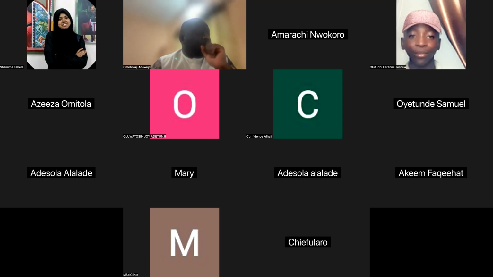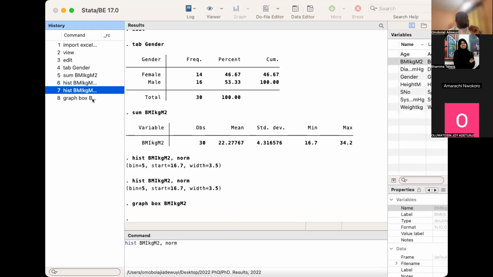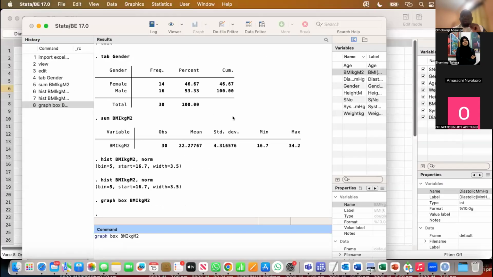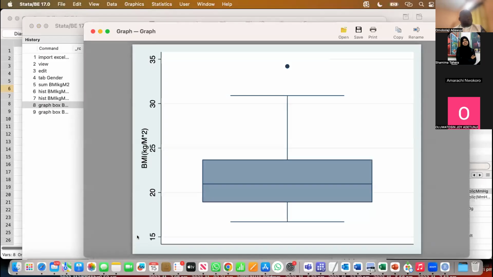So the third one you want to use is to do what we call a graph box. So your graph box will show you your data sets. Maybe I should just share the entire screen instead of going around. Can we see my screen now? That's the graph box of the work. Yes, sir.